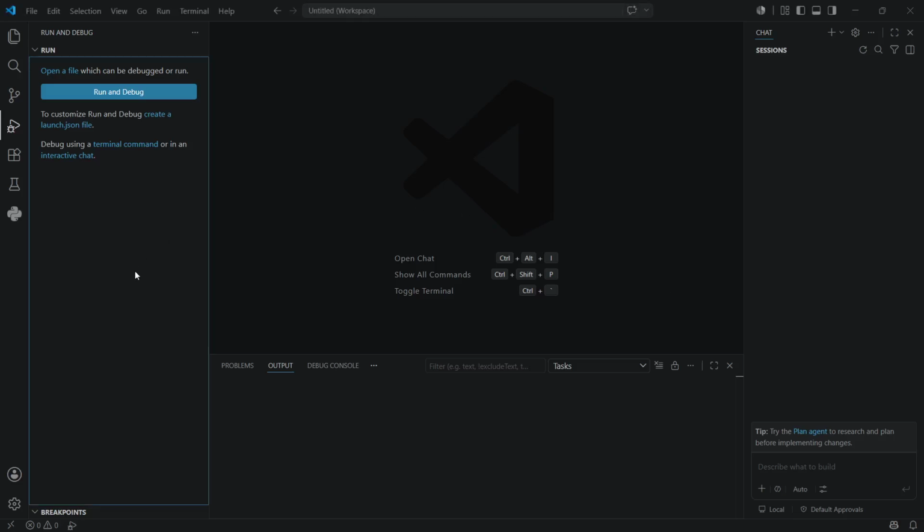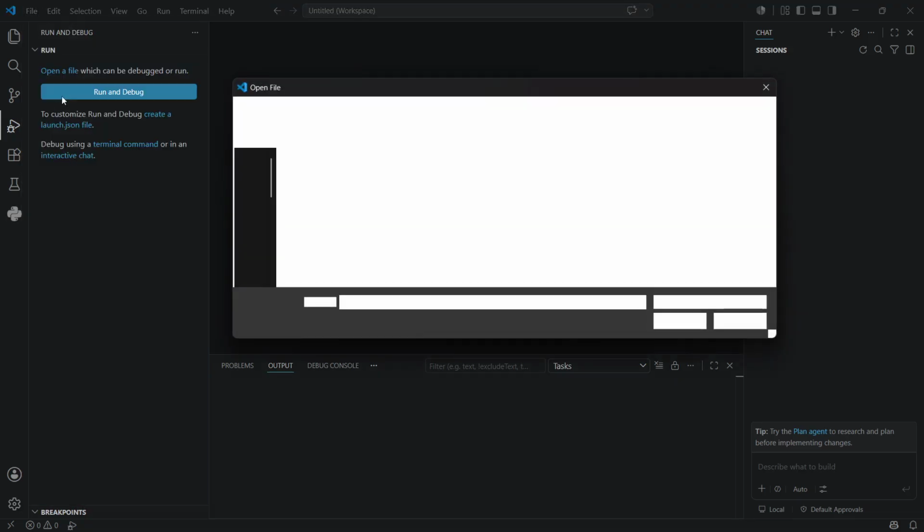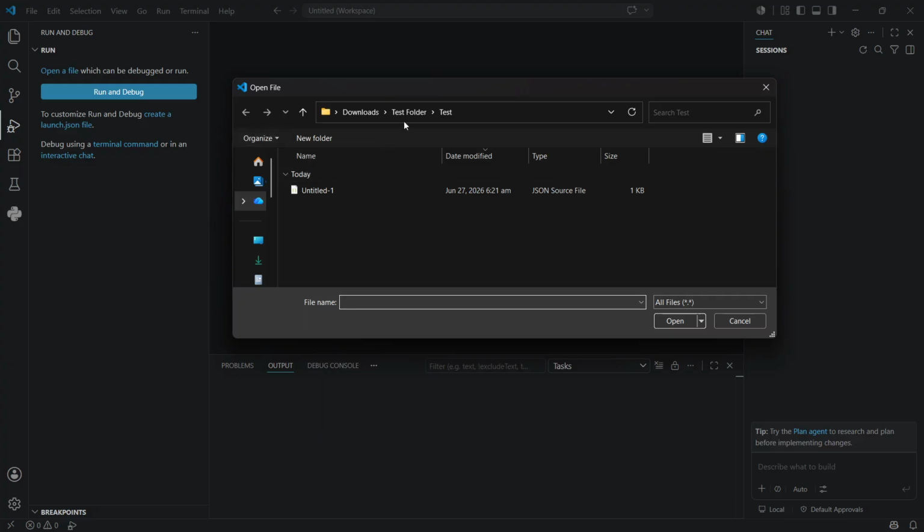Hey everyone, in this video, I'll show you how to view Markdown on VS Code in just a few quick steps. First, you need to open a Markdown file in VS Code. Go to File in the top menu bar, then click Open File. Select your .md file and it appears in the editor window.